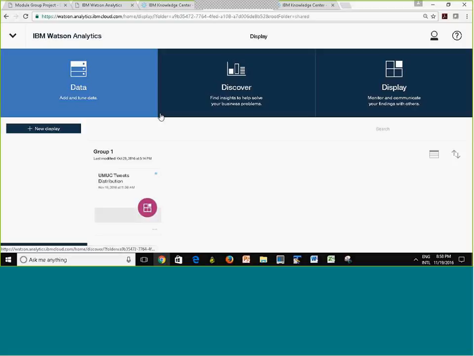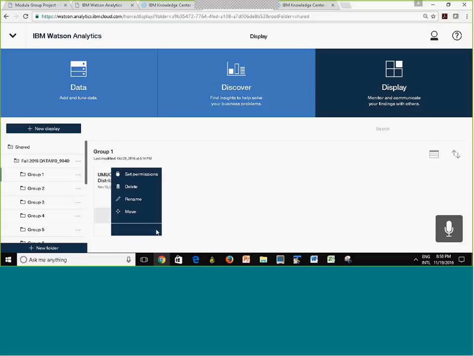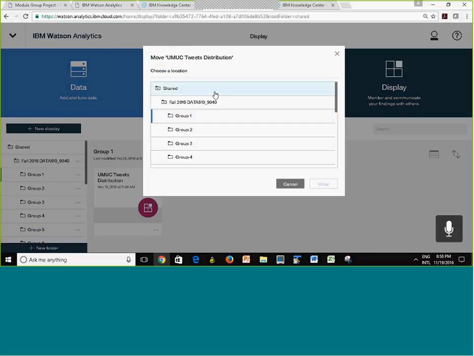So this is something important to keep in mind, right? What I should have done is also move the associated objects to the group folder. Now suppose that I'm done. I don't want to share this with my team anymore. This is what you need to do. You click here, and you click move, and I'm going to move it back to my personal area, right?